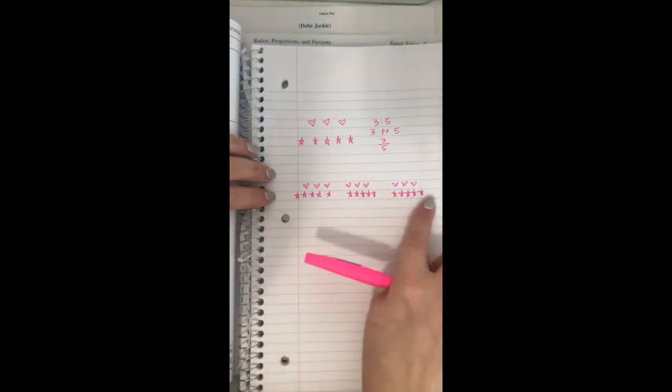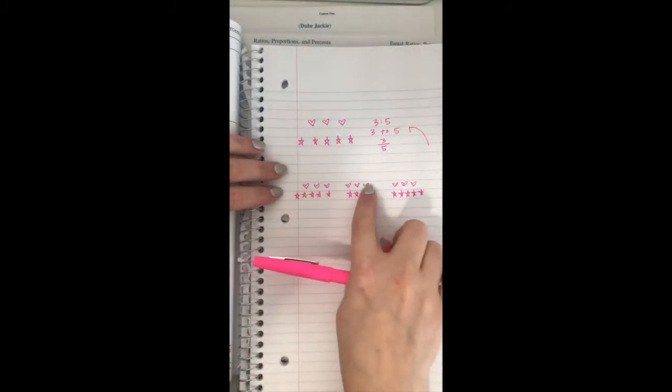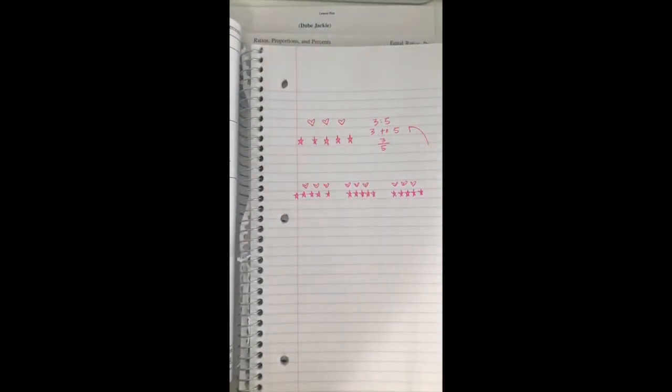So we can say here, every time that Miss Jackie draws 3 hearts, she draws 5 stars, just like up here. So we could do 3 over 5. Or you can also say, for every time that Miss Jackie draws 6 hearts, she draws 10 stars. And you could do this. For every time that Miss Jackie draws 9 hearts, she draws 15 stars. So just notice that all of these are actually right. It just matters what proportion. And that's what we're going to do for our exercise for the day.